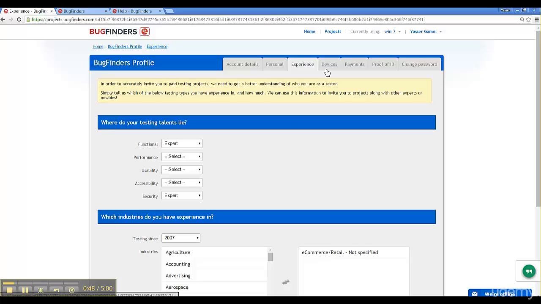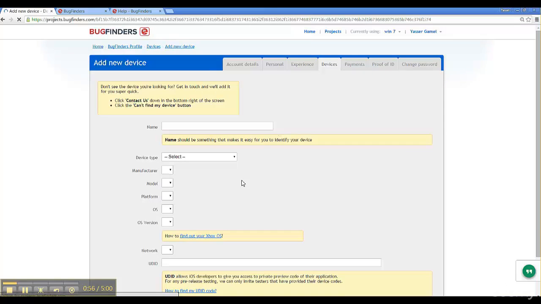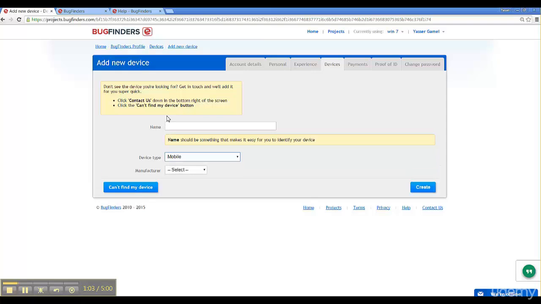Here come the devices. When you add a new device, you have to confirm it. So you add a device just like the way we added in Utest. But here, BugFinders asks you to log into a specific URL from your device. So if I added iPhone 6, I have to go to this URL from the iPhone 6. That way it makes sure that you actually have this device. This check is not done by Utest.